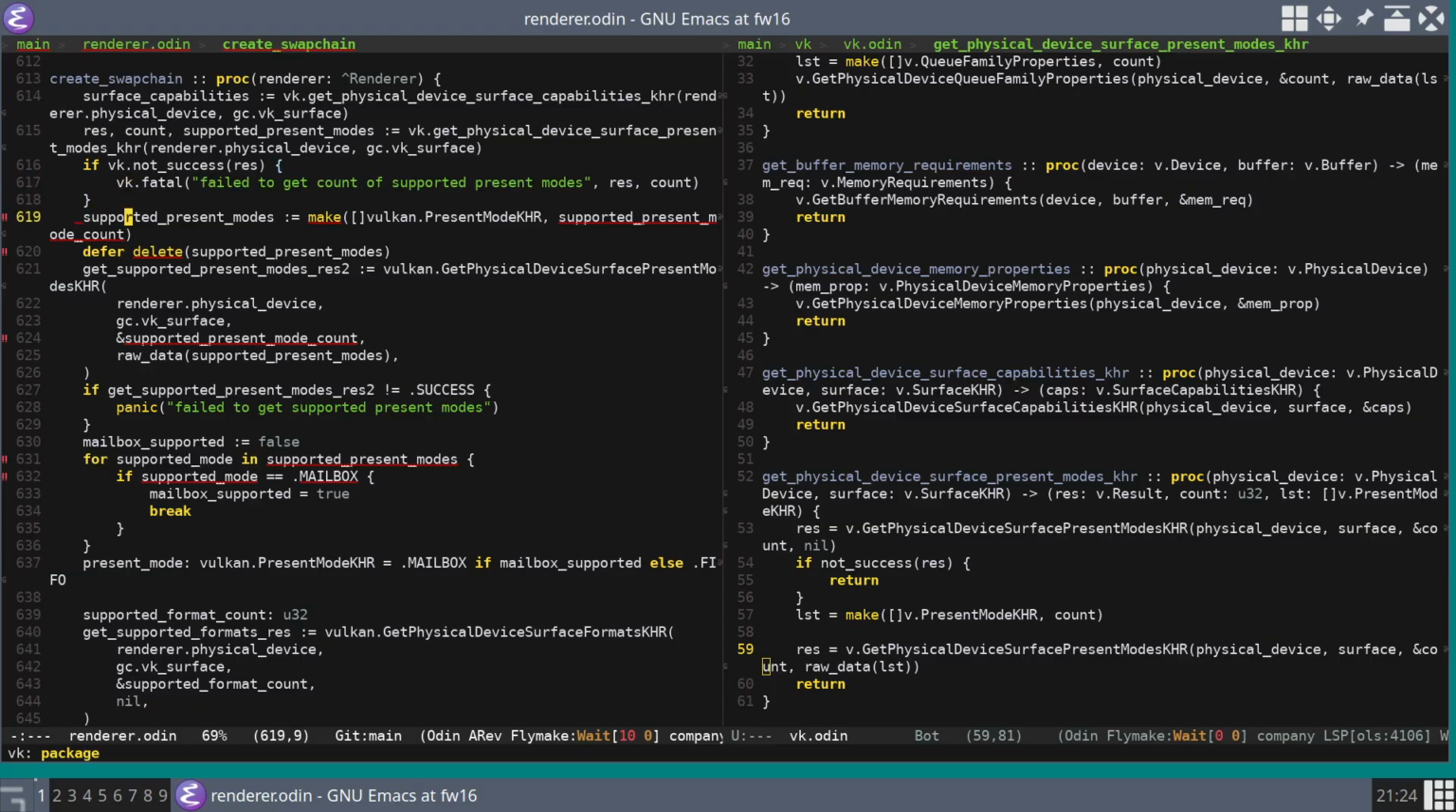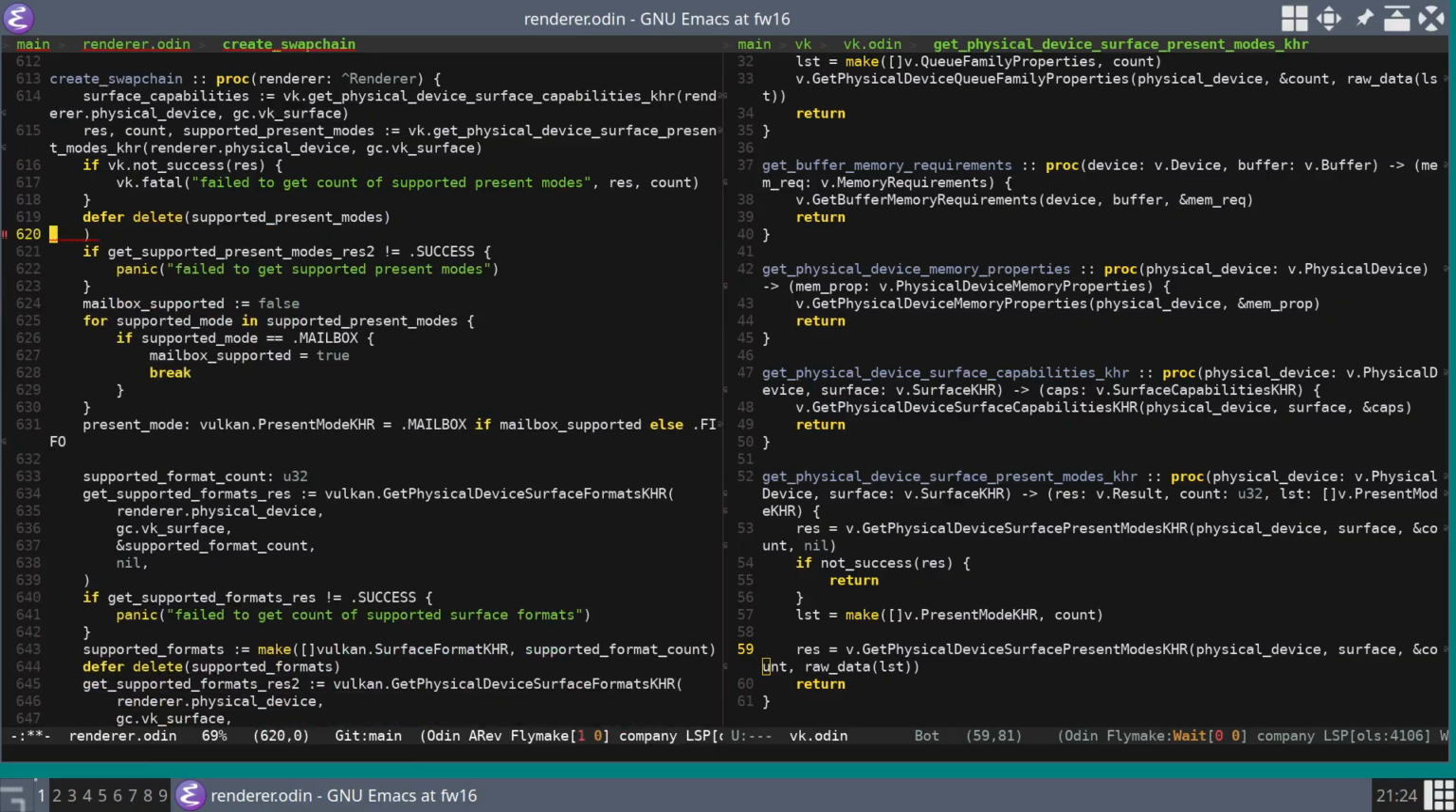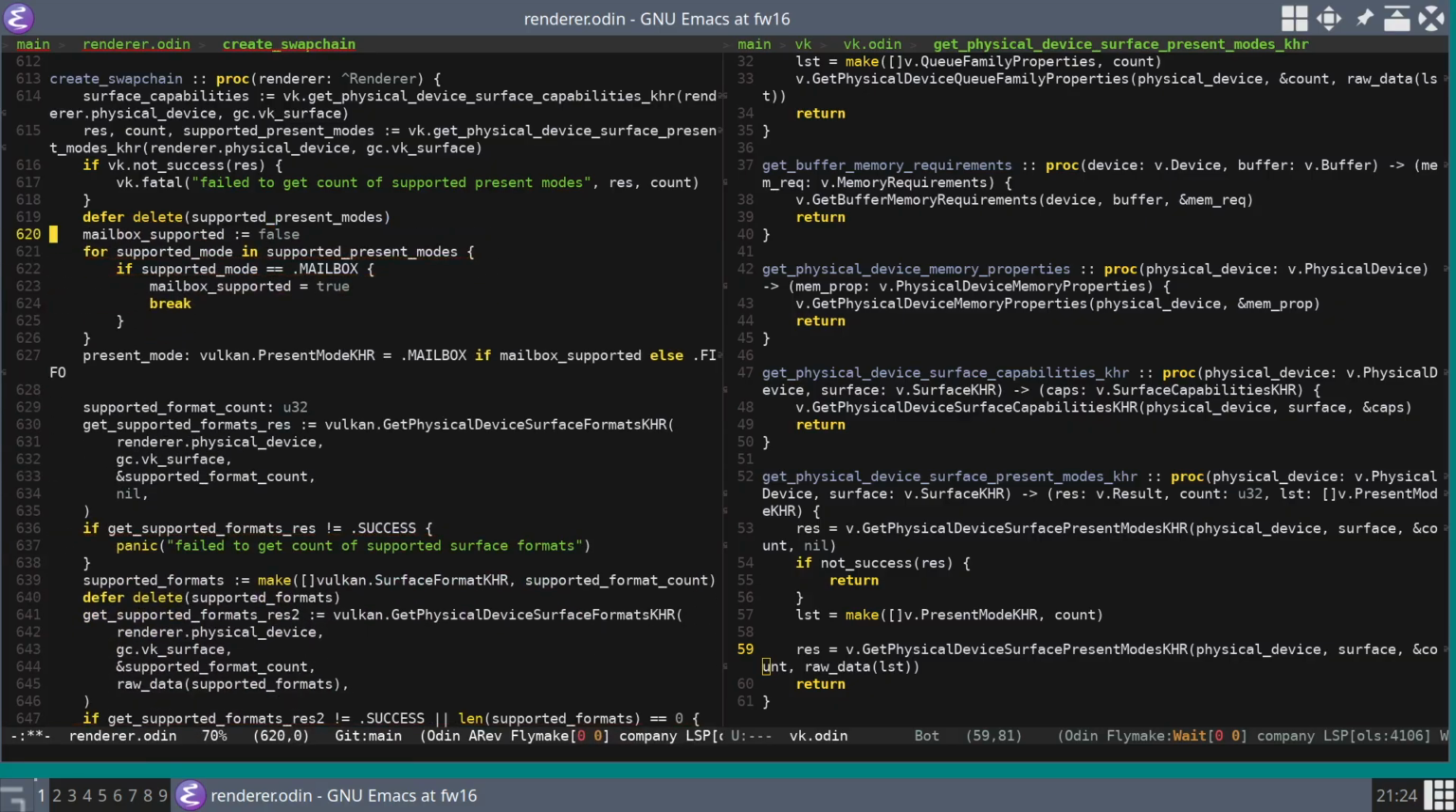If it's not success, that we now don't need. We do still want the delete. Supported present mode does still care. This we can get rid of. That we can get rid of. And then mailbox supported is false for supported mode. If this, we get the present mode. And then there's another count. That's why we were calling this something else, count.